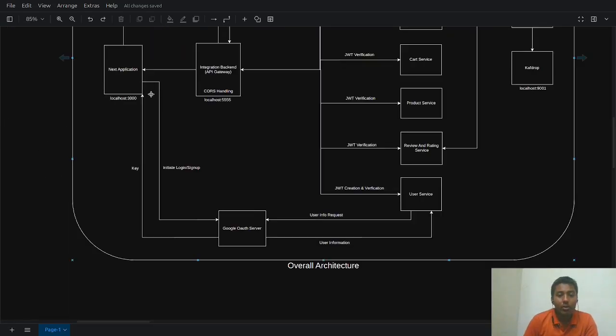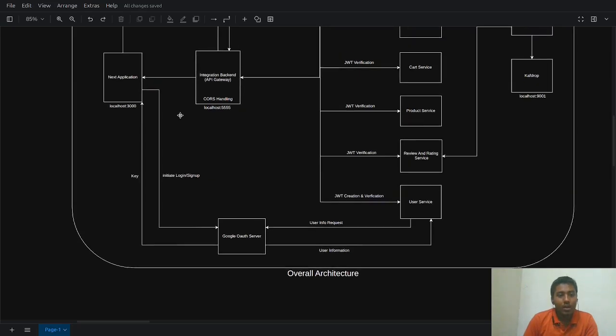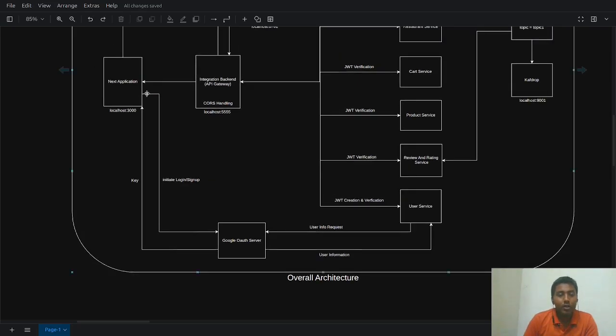Now I'll be explaining about the Google Auth server. Whenever the front end Next application user clicks Google for the login or sign up process, it will hit the Google Auth server and get a key. With the help of that key, it will give that key to the backend, to the user service. Now the user service has that key, and with its help, it will again hit the Google Auth server and get another key.